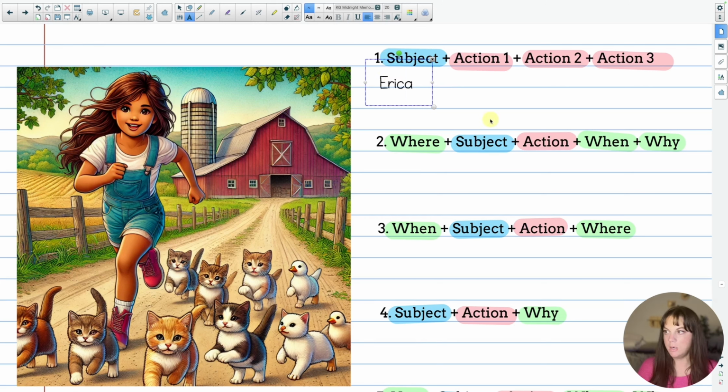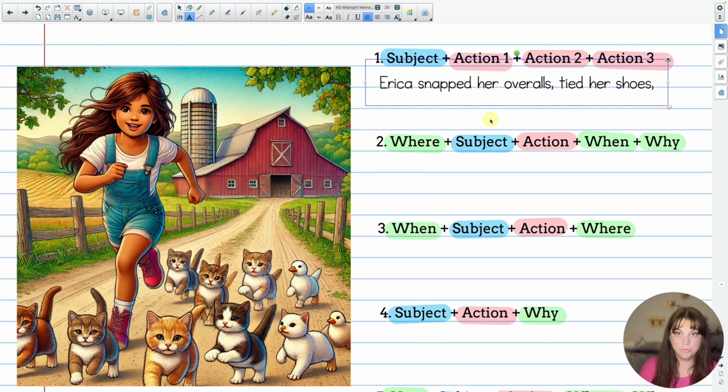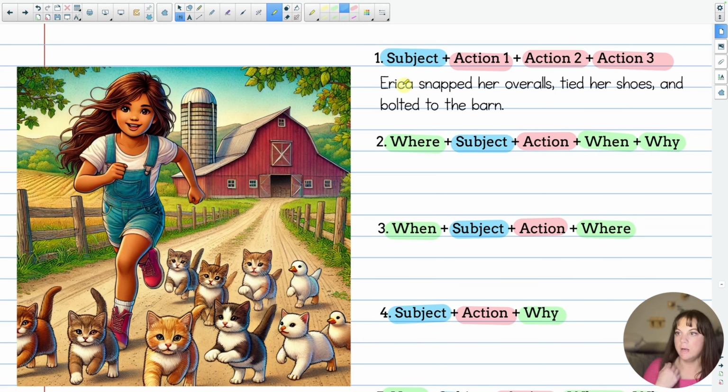So let's say Erica, we need 3 actions. Let's say she snapped her overalls, tied her shoes, and bolted to the barn. Erica is our subject. Let's see if this matches up. We have blue, right?